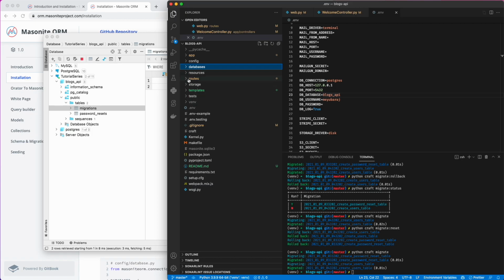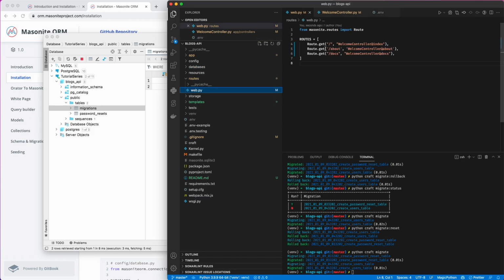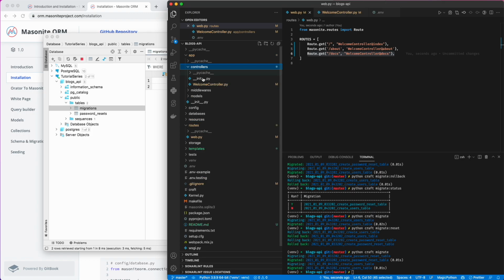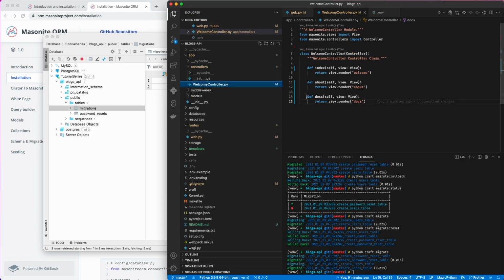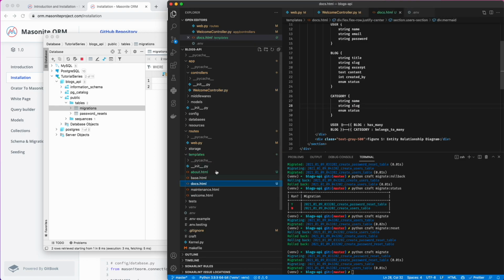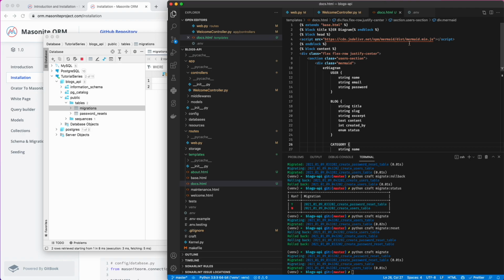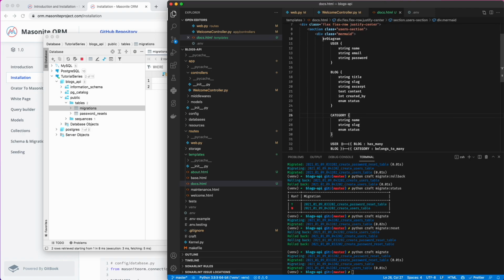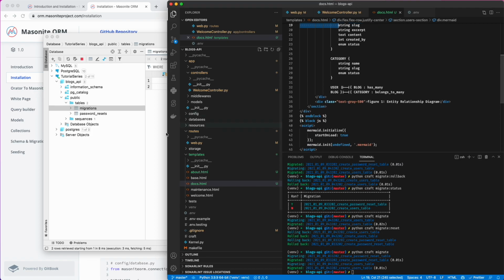So here in routes, I have created one route which is related to docs. And if you go to the welcome controller, inside app controllers and then welcome controller, you can see docs. This is returning a view which is docs. So inside templates you can see docs.html, and here I'm using mermaid.js to render all these things, and I created this ER diagram. Let's see how it looks.